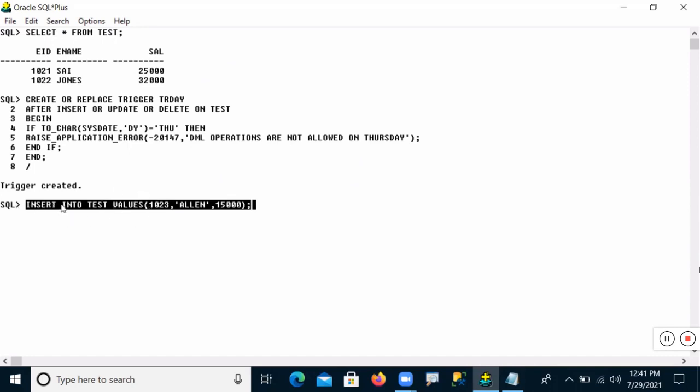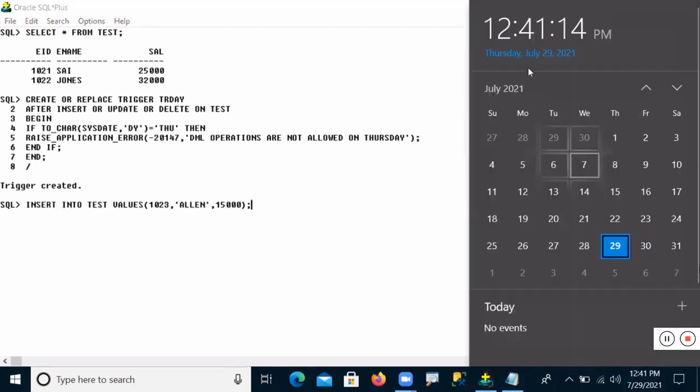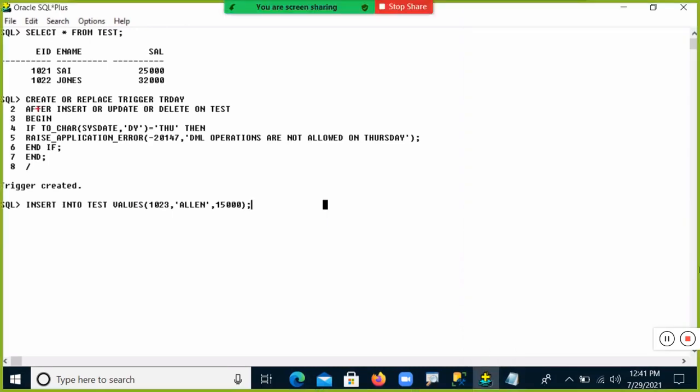So this insert operation, are you performing on the table on which day? On which day as per my system? Thursday. So that means what is happening, guys, here: your function to_char, the function what it returns. So sysdate means Thursday.